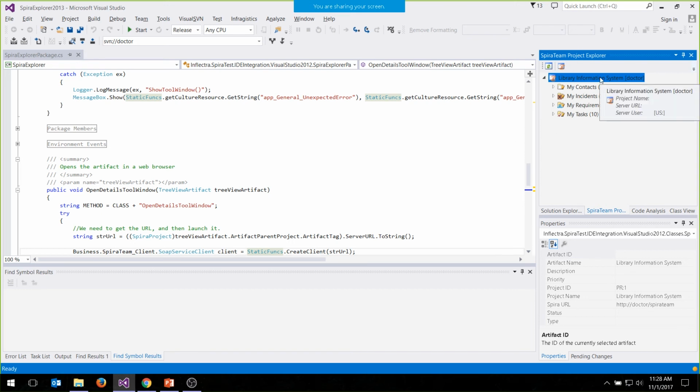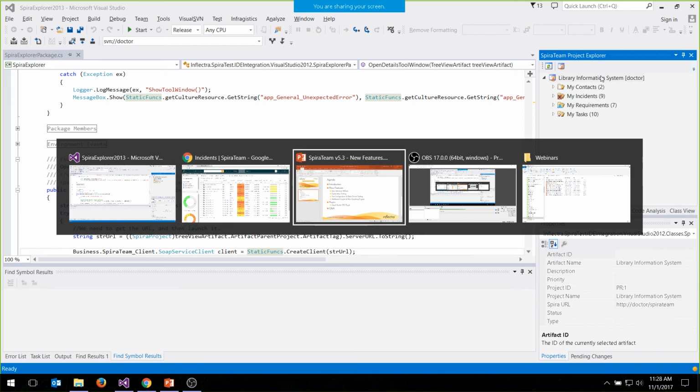And the use case for this is I am a developer and I've been assigned some defects to fix. I've got some tasks to implement, some user stories to complete, and I want to be able to have them right here in my IDE. I don't want to have to keep alt-tabbing back to SpiraTeam all the time.